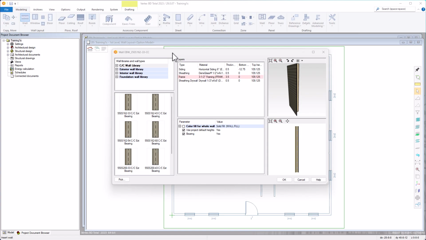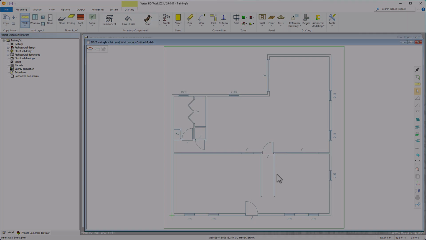To select a wall in the steel version of BD, go to the wall libraries and select CC Wall Library. Go down to exterior bearing 550 to select a 5.5 inch thick wall. Let's go ahead and select the 550S162-54 C2C exterior bearing wall. You'll see that's a 5.5 inch thick wall, and select OK.